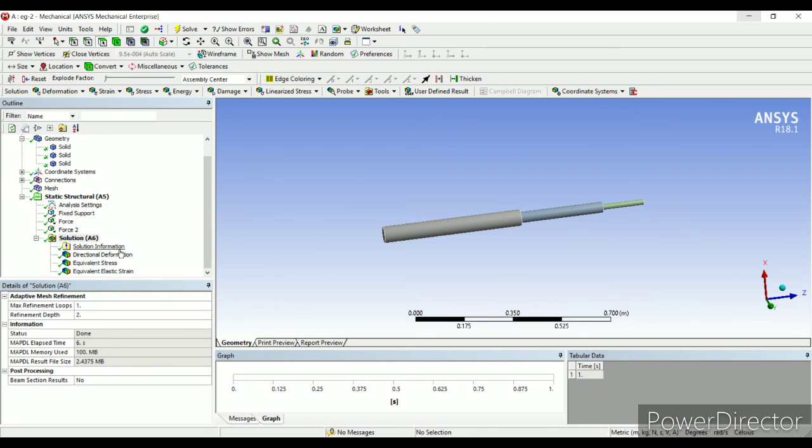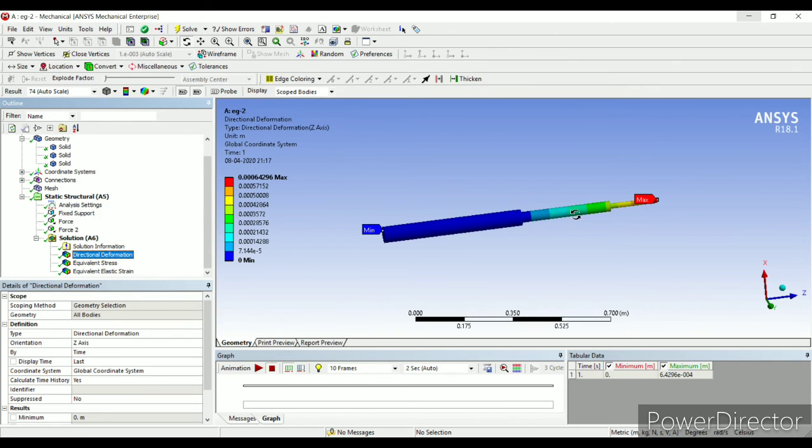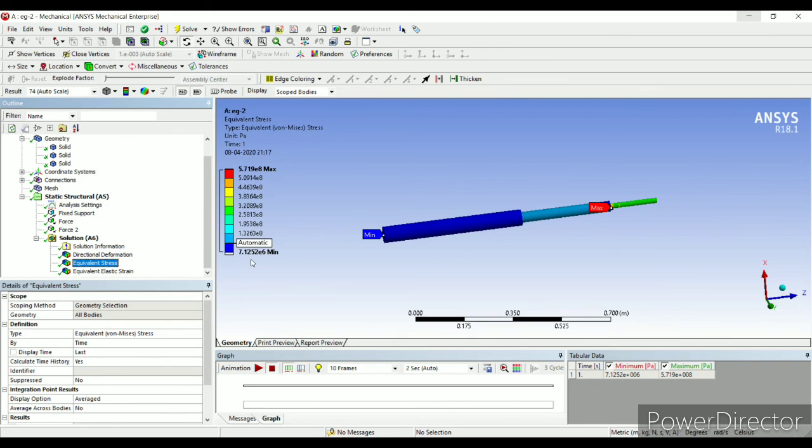This is my solution screen now. I can go to directional deformation and check the deformation here. I can go to equivalent stress. These are the stress values at every point, and this is my equivalent strain which I have obtained.